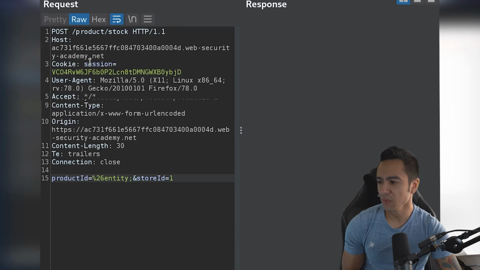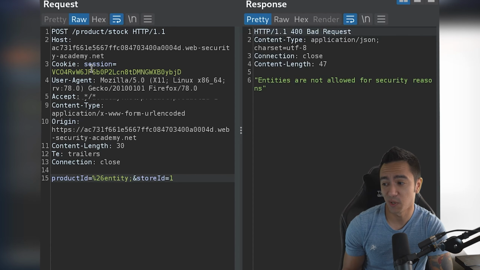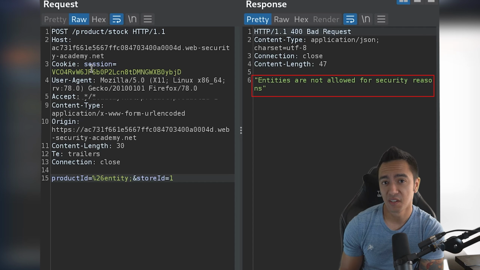So when you send this, do you get an error? In this case, we do. Entities are not allowed for security reasons. So this error is key because it's showing that the application is actually parsing this as XML. So parsing whatever we input as XML.